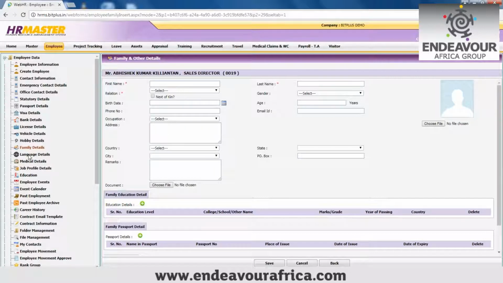Language details can also be captured on the system. So we can capture language details.